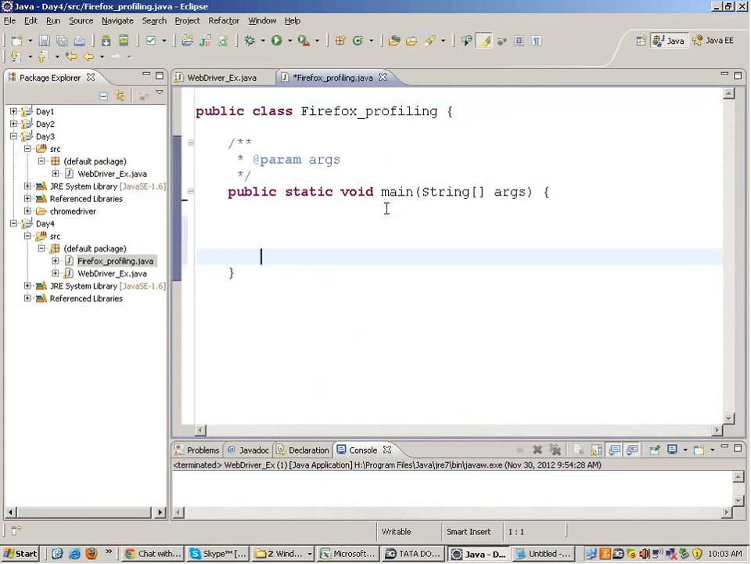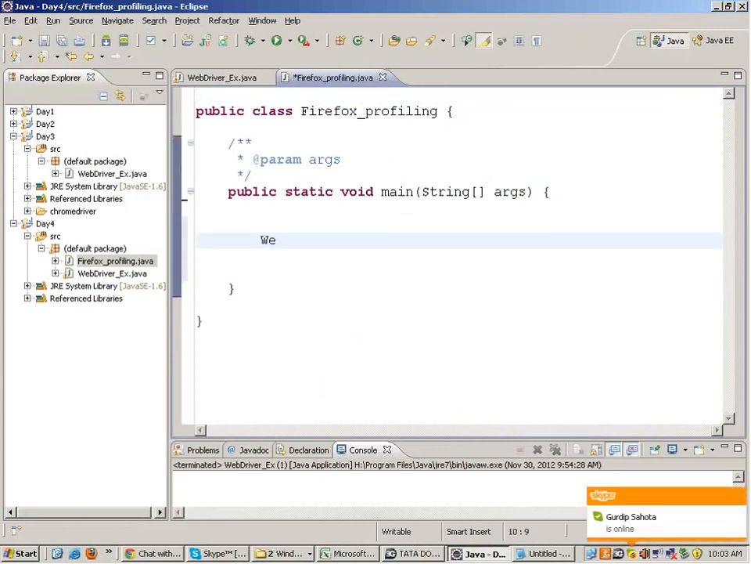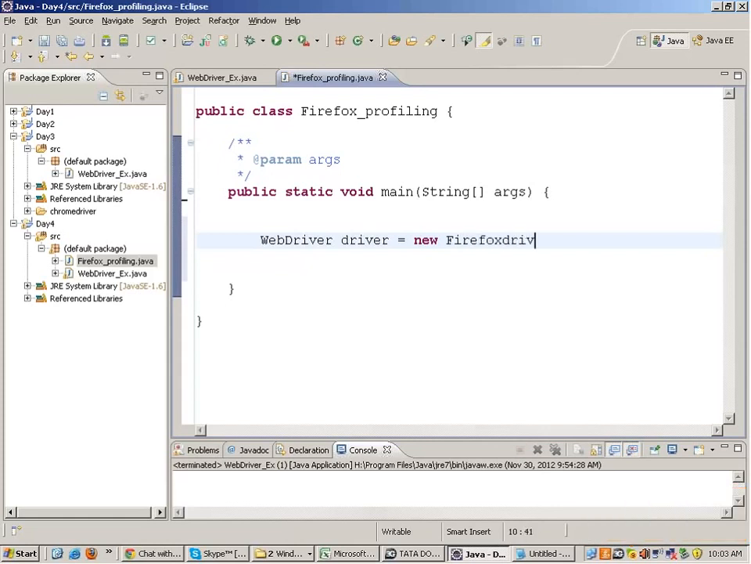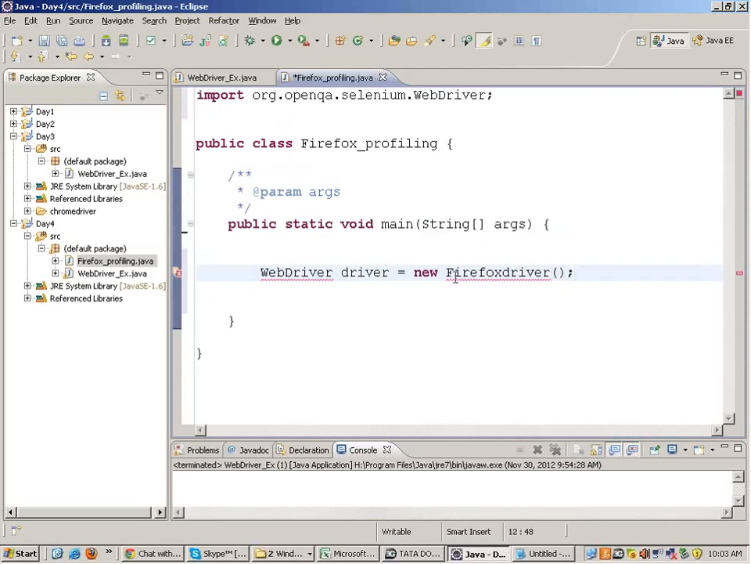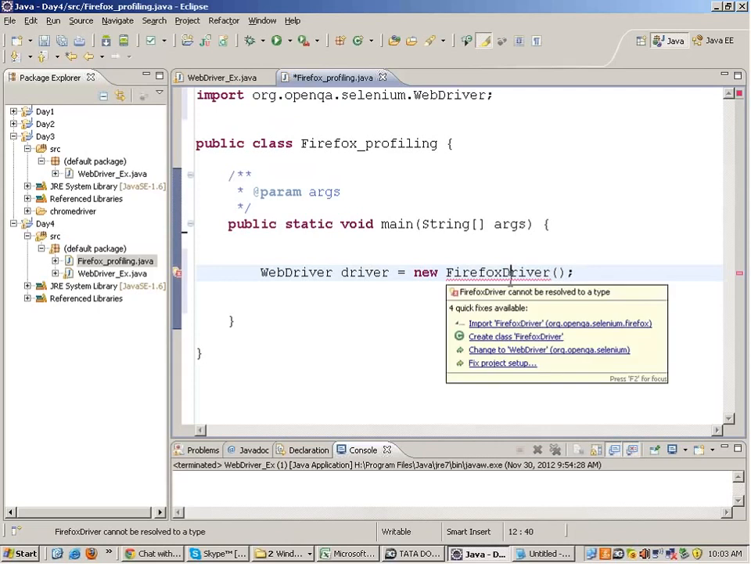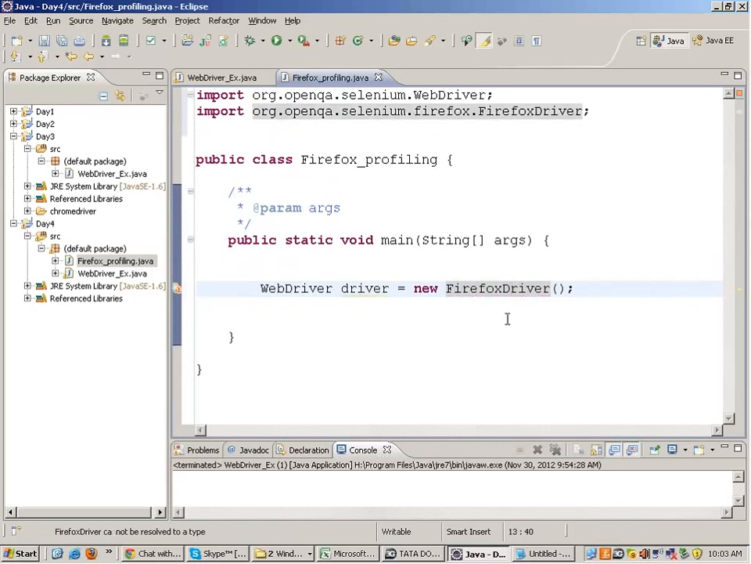Okay. Now if I write over here WebDriver driver equals new FirefoxDriver, then it will open a new Firefox profile by default. Okay, I want to open a specific profile which I created on my machine because some components or some add-ons have been installed in that profile or some settings are there, right?